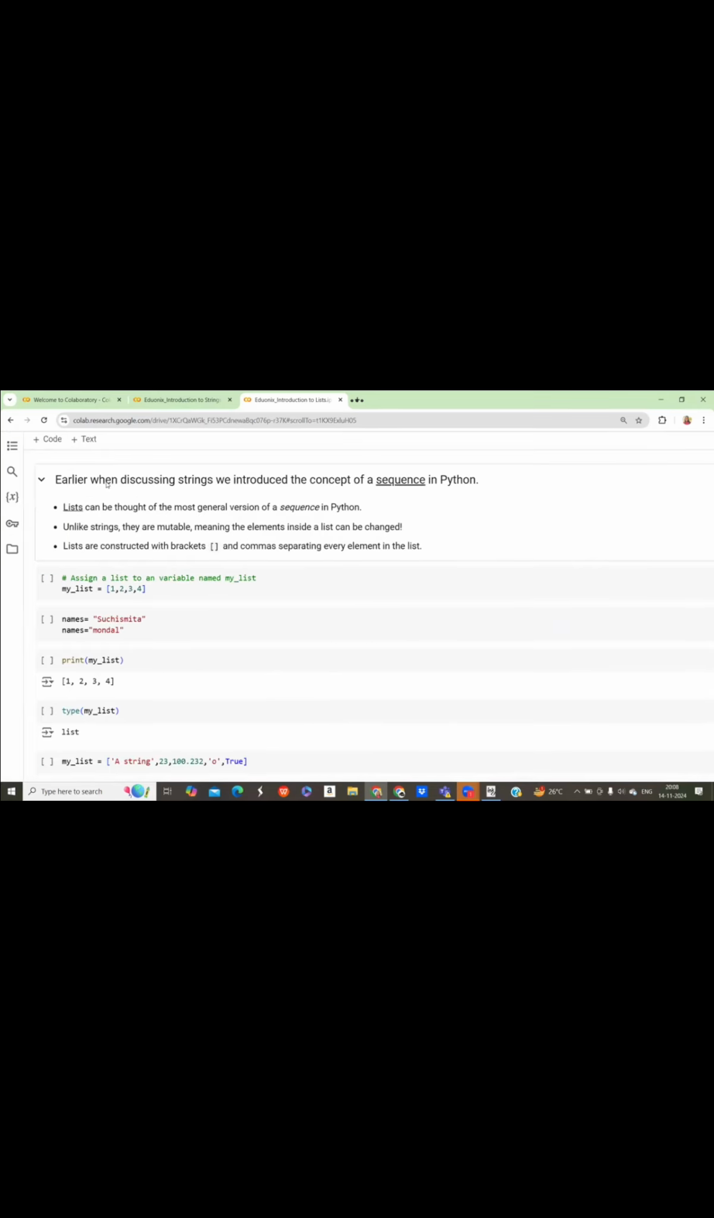Now, here, what it's saying, earlier when discussing strings, we introduced the concept of sequence. In string, we have seen that string is nothing but the sequence of different characters, right? Now, when we are talking about list, here also we have sequence. First, second, third, these things are important here. The first one is what, the second one is what, the third one is what. The sequence of elements are important.